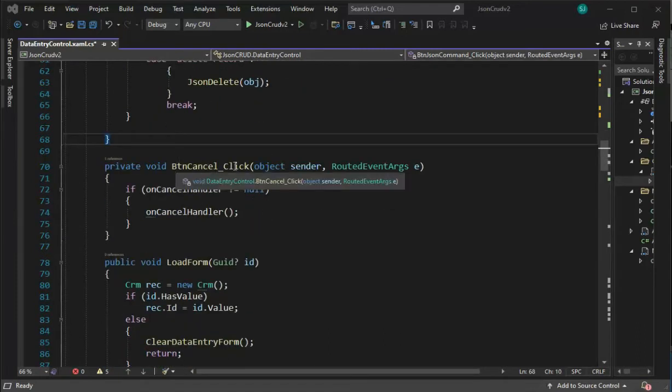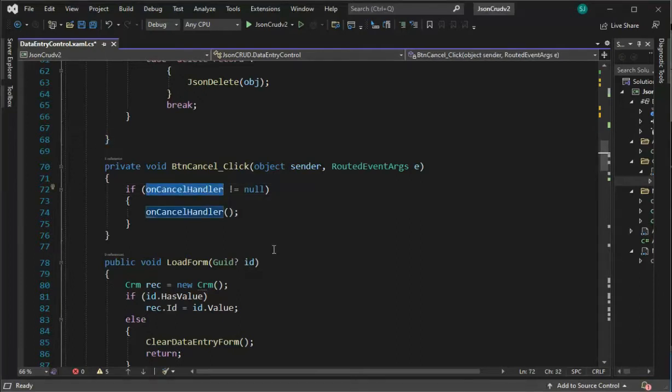Now, button cancel click, look all it does. It calls, what is this called again? What word? That is called an event. So someone has to subscribe to an event for this to happen. If there are no subscribers, then this never gets executed. Type in line 70 to 76, press pause now.